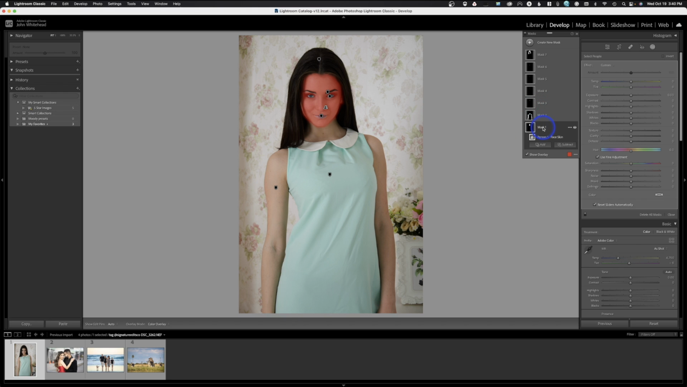You'll notice that they are labeled mask 1, mask 2. However, if you do click on it, it tells you what it is. So in this case, this is the eyebrows. And if I click on mask 4, this is the whites of the eyes. So we can work on each of those areas individually.